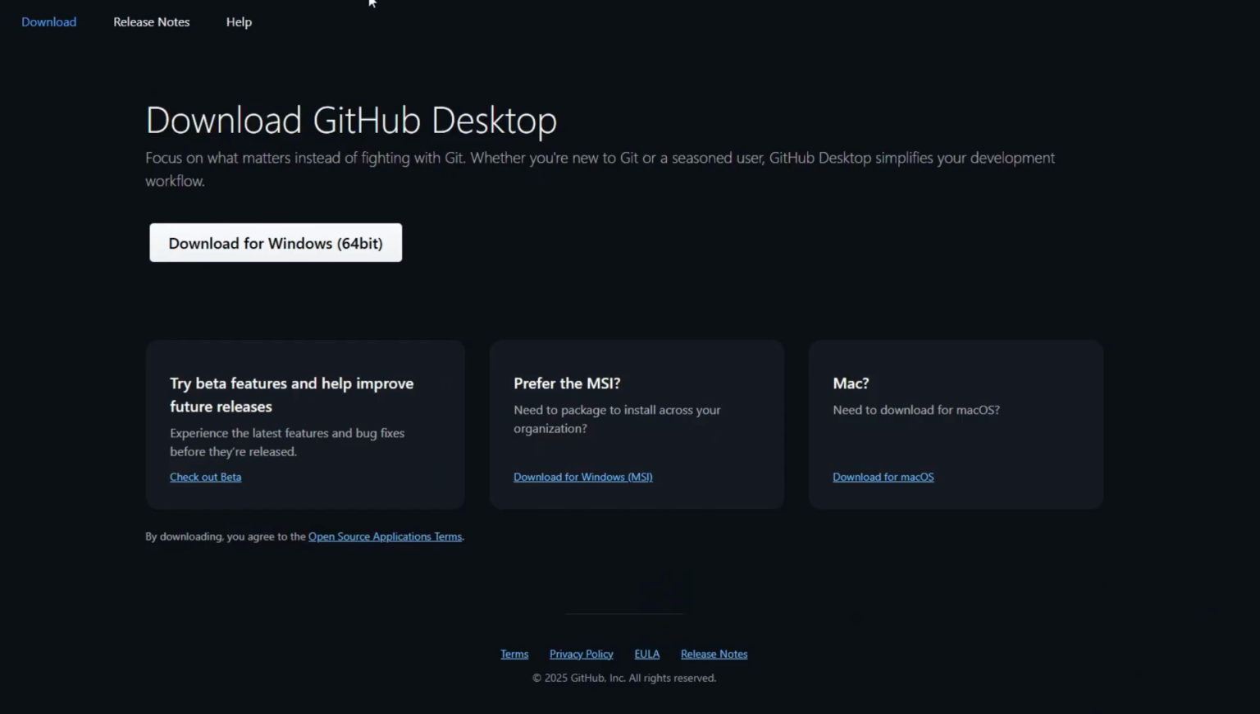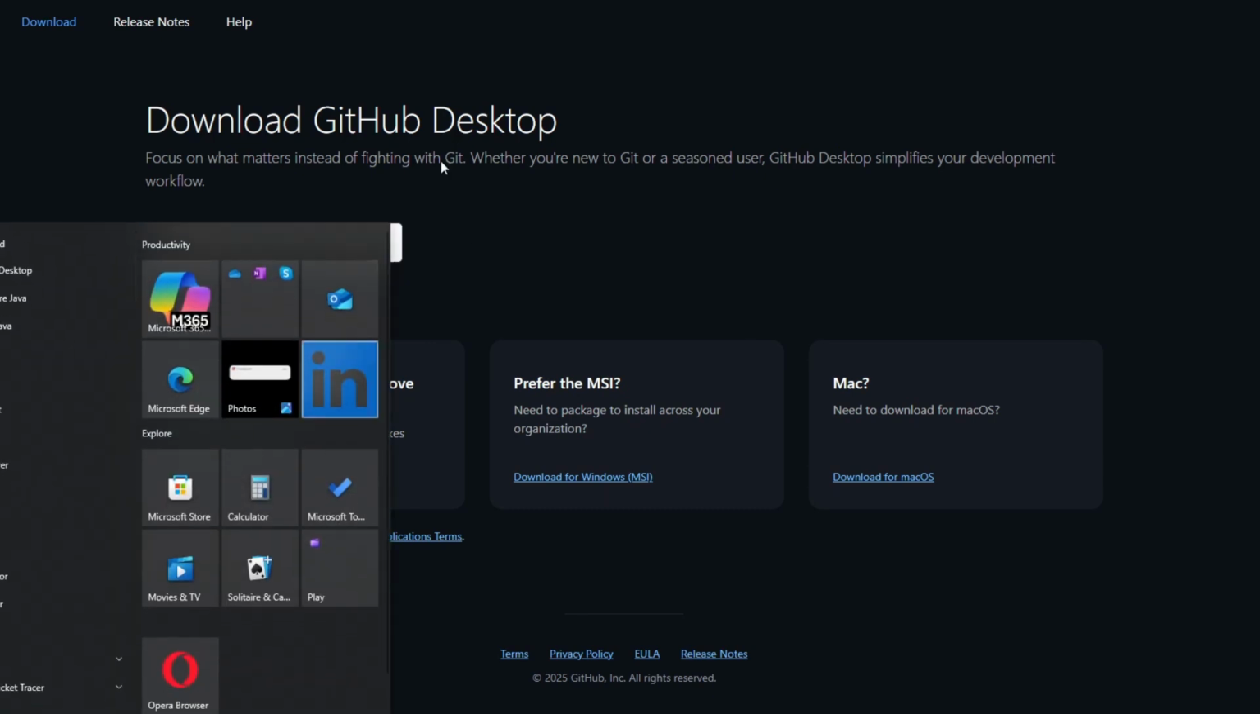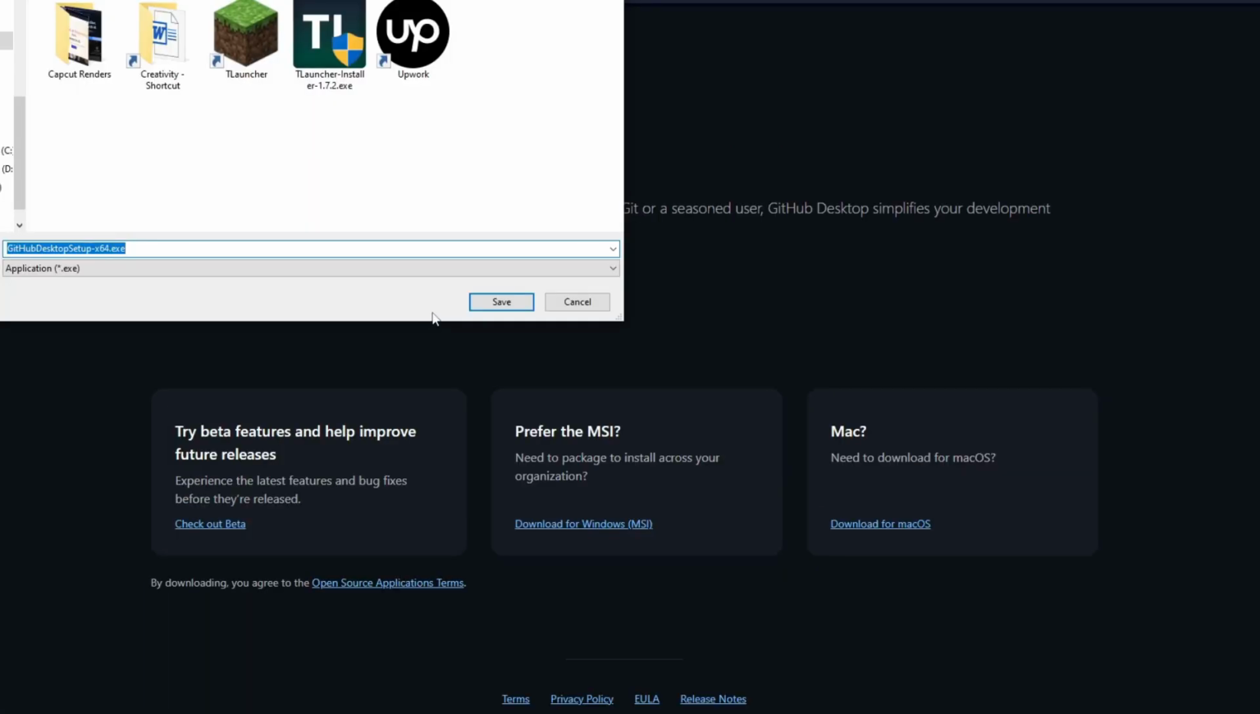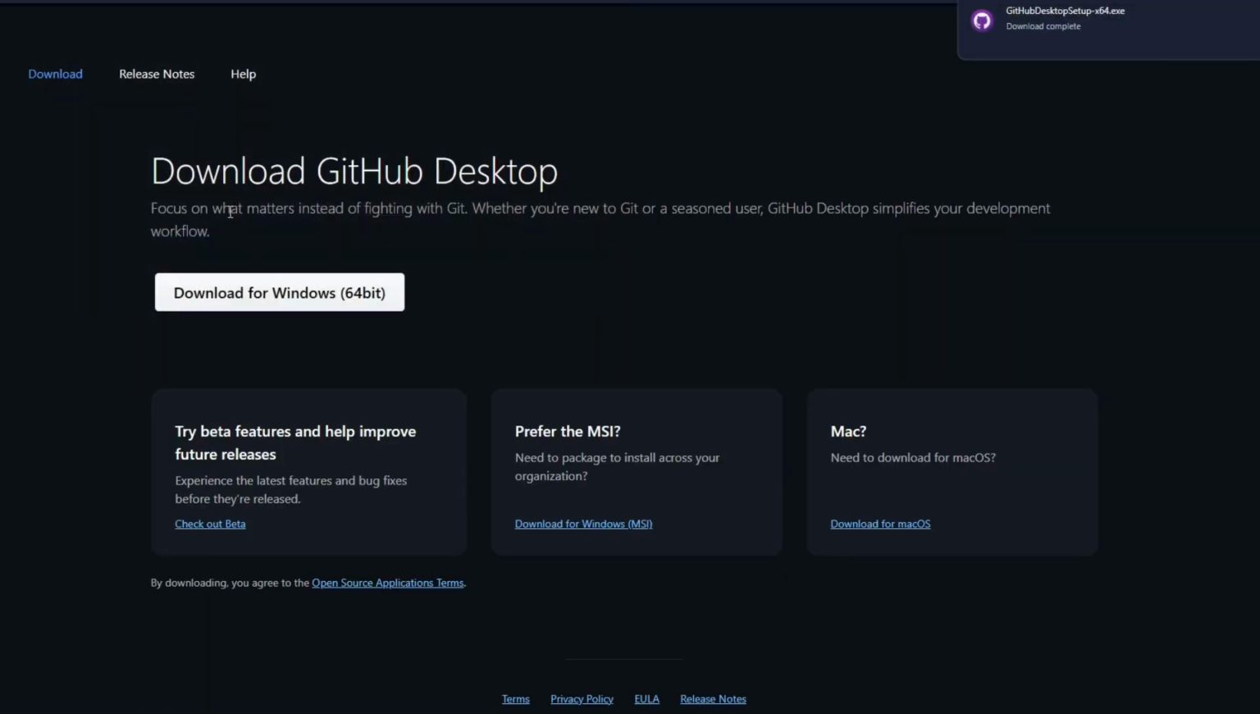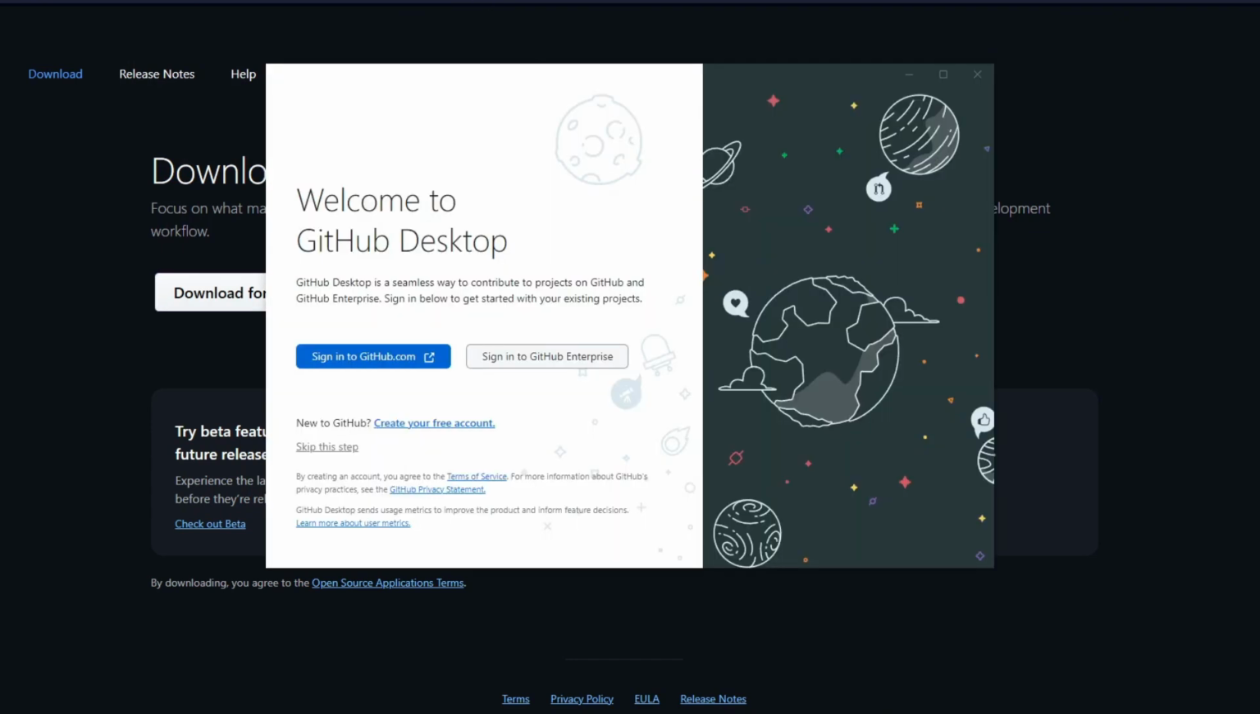After making sure that you have an account, just download the GitHub application. From there, it will look something like this. Right after, you can select the location where you want the file to be downloaded. Open up the downloaded file, and from here, we can now install the GitHub Desktop application.